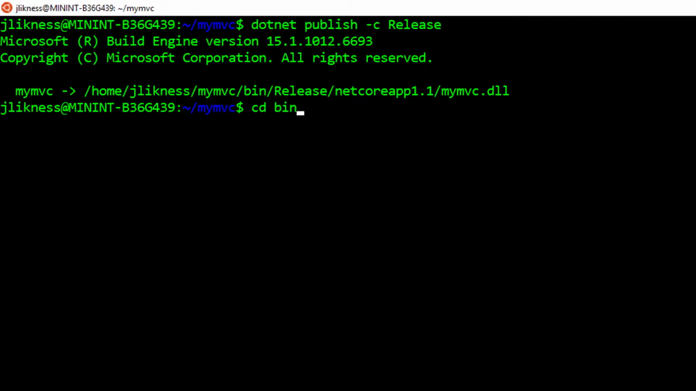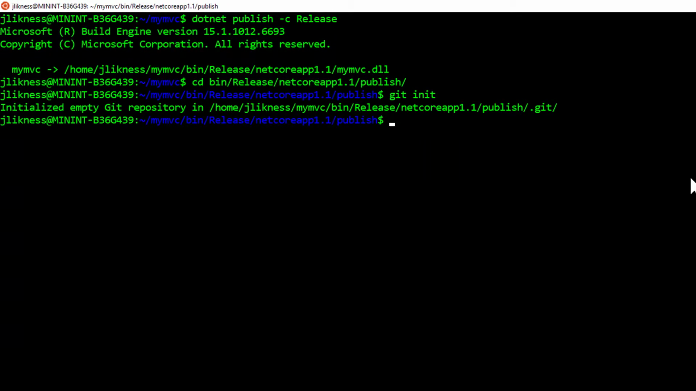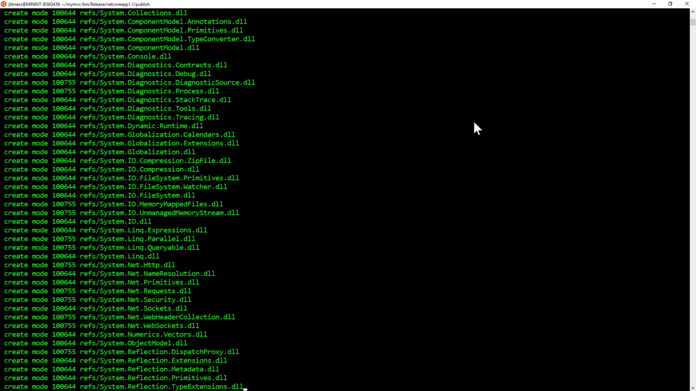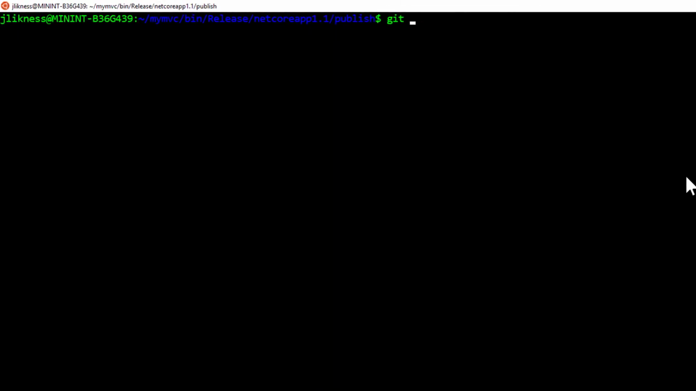Next, we'll navigate to the directory that it was published to. And we're going to initialize a Git repository. We're going to add all of the files, and then we're going to commit those files. That's a lot of files to commit. Let's set up our remote endpoint.